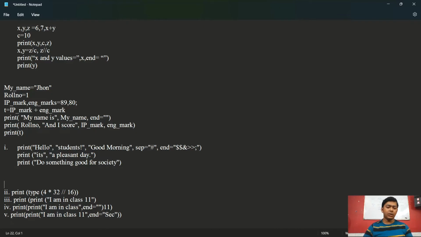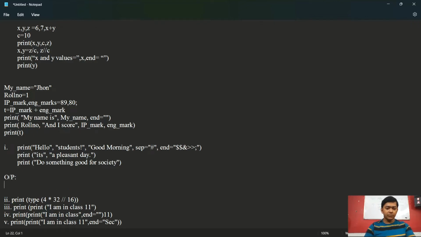So here one thing you need to take care of. Here we have used separator equals to hash. That means wherever you have a comma, all these commas will be replaced by the hash symbol. Okay. So what will be the output? The final output will be something like this. Hello, then hash. Okay. Hello then hash.